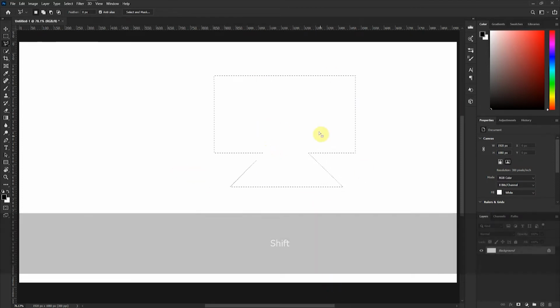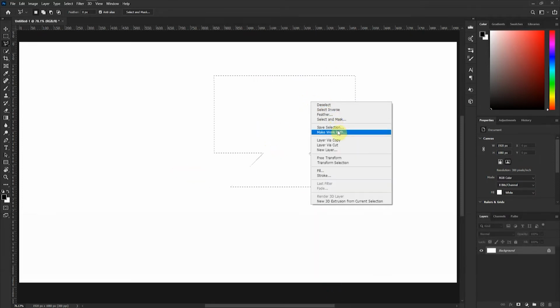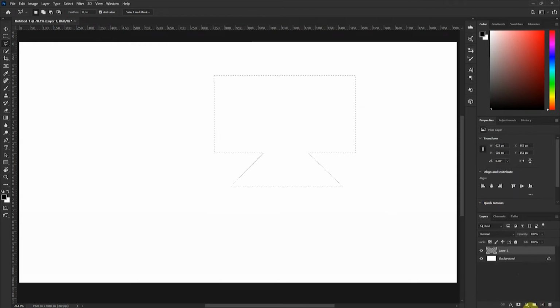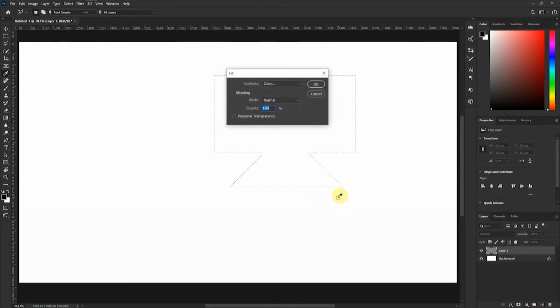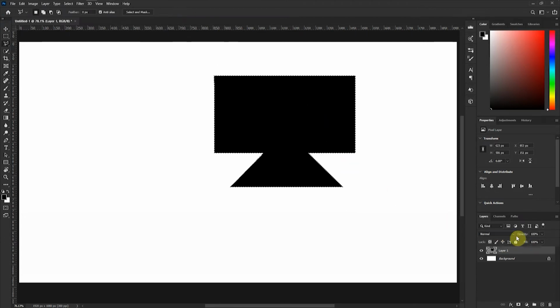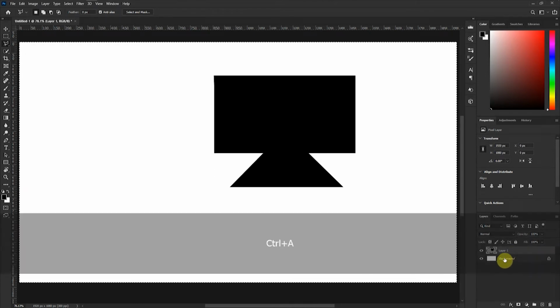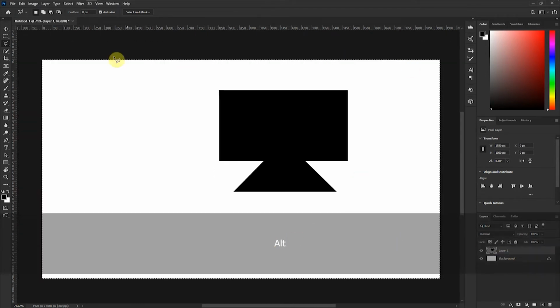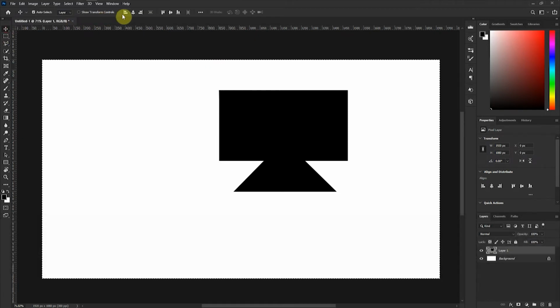See how it adds. I'm going to click on fill. Wait, I have to create a new layer first. Click on fill. Let's go to black. See how that's done now. Let's select Control A to select the entire canvas. Go to the move tool.